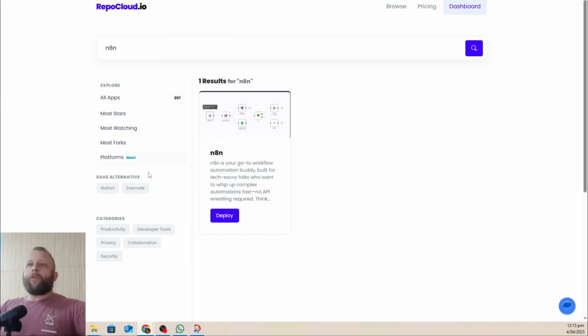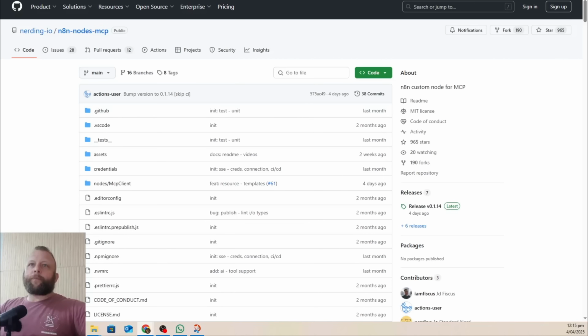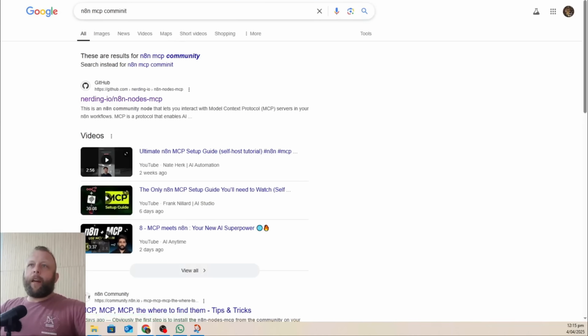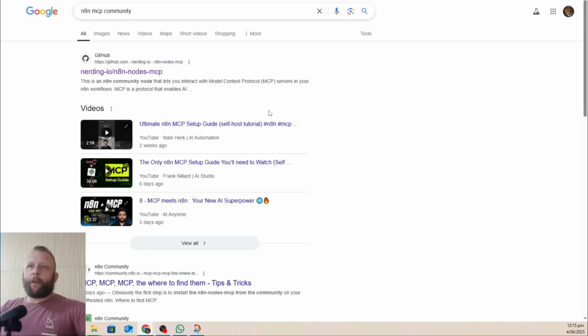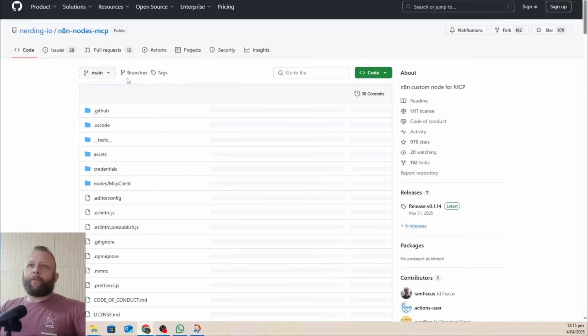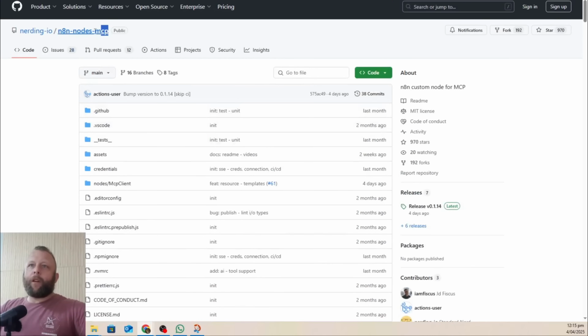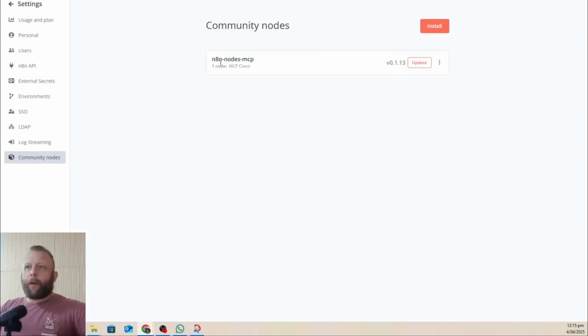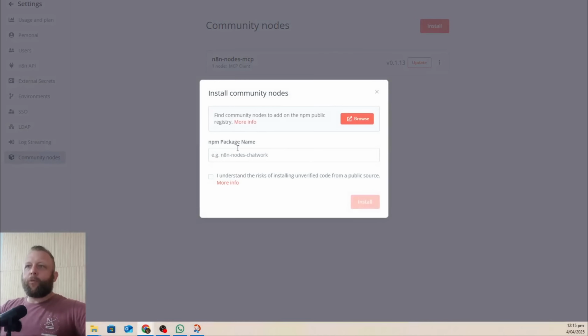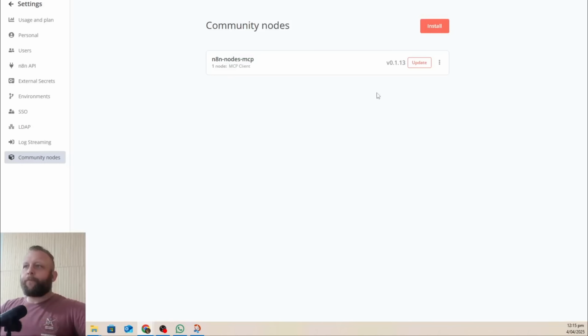So once we have that sorted and installed, if you're not running it yourself, you should. You're just going to Google N8N MCP community. Spelled that wrong. Had that one in there, and we're just going to copy this actual name at the top. Copy that, and we're going to come over here, and you're just going to hit install and add that one in there. Right? That's the first step you need to do.